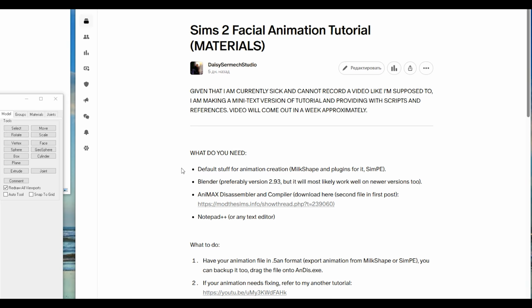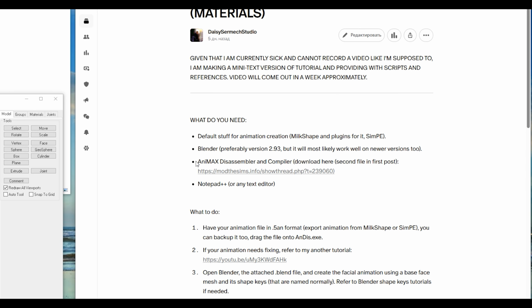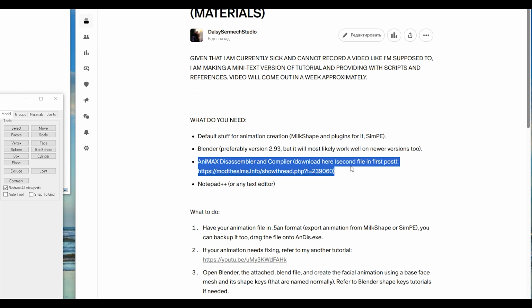What do we need? As I've already said, you need default stuff for animation creation: SimPE, MilkShape, plugins, all the basic stuff. Then you're going to need Blender, preferably version 2.93, because you're not only going to create body animation in it, you're going to also create facial animation and export it.